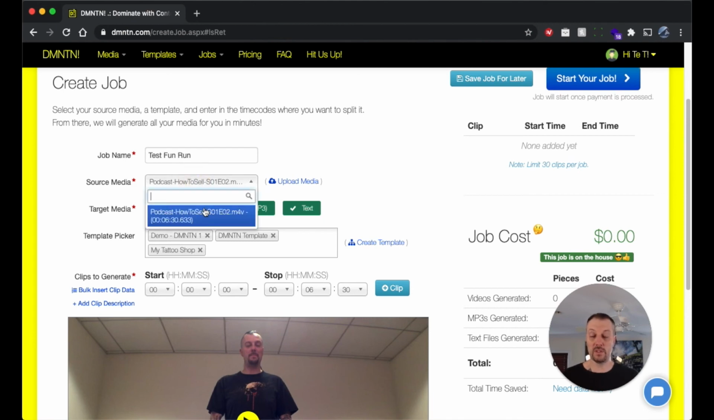There's only one source media file uploaded, so it's going to auto select it for you. Should you have forgotten to upload one, or you want to upload a different one, you realize that's not the right one, you can click upload media. It will take you to the upload media page so you can add more source files and create a job from that.